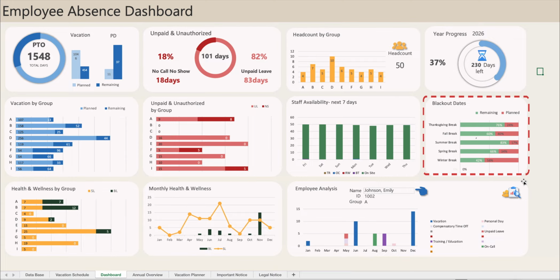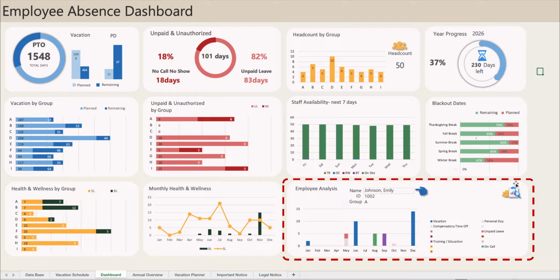Below that, the Blackout Dates section shows your defined critical planning periods. For each blackout date, the dashboard compares the remaining capacity with the already planned absences. This helps you identify whether staffing could become critical during important periods, such as peak season, seasonal breaks, or other high-demand phases.